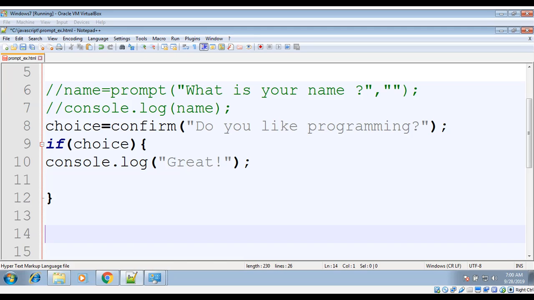Now we are going to see an example of alert. The alert method displays an alert box with a specified message and an OK button. It is just an alert box. Over here you are going to call the alert method and pass in some message.